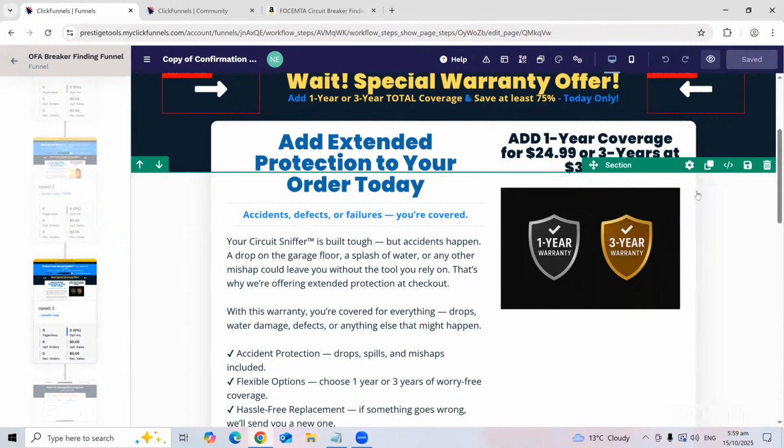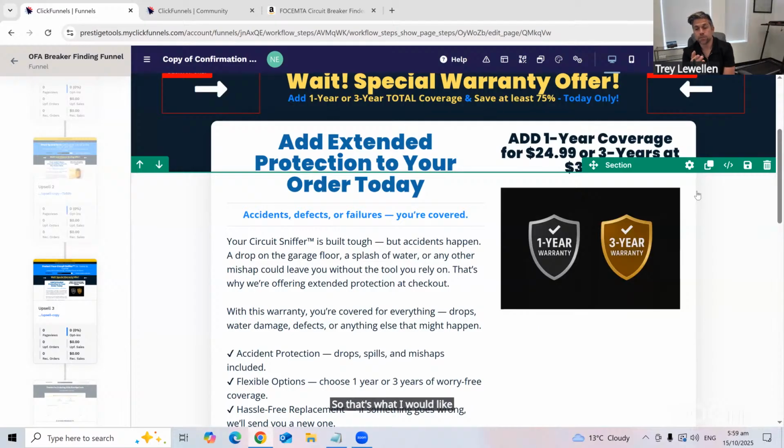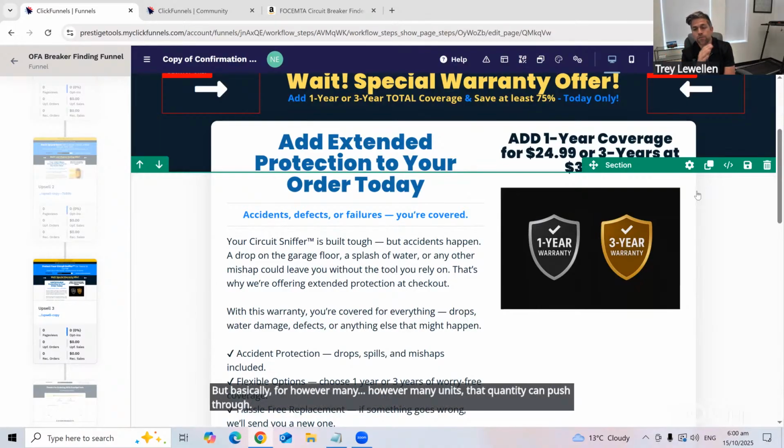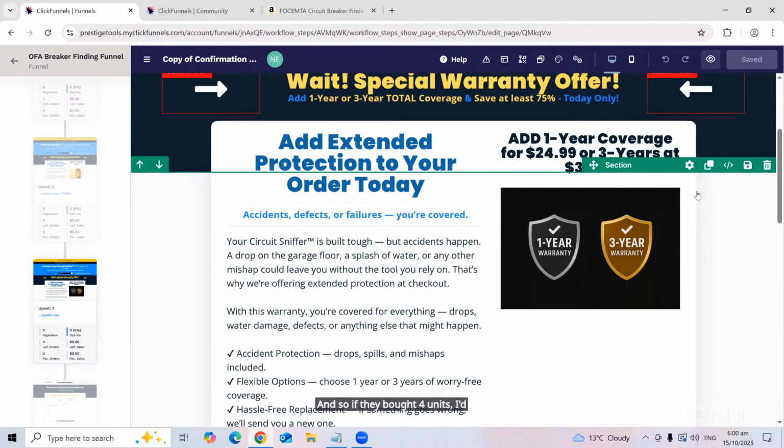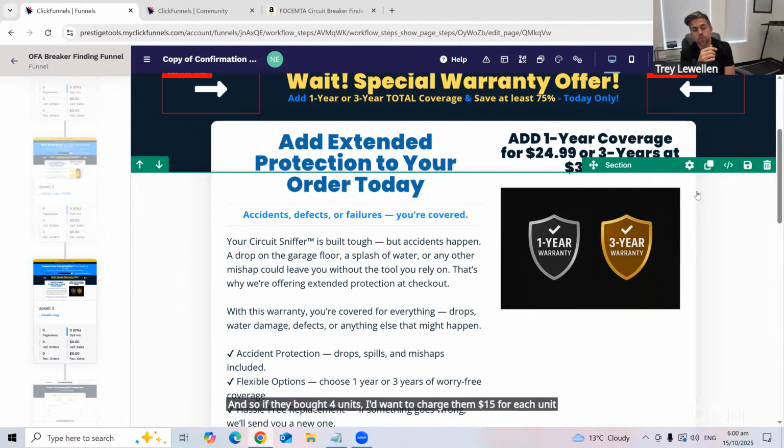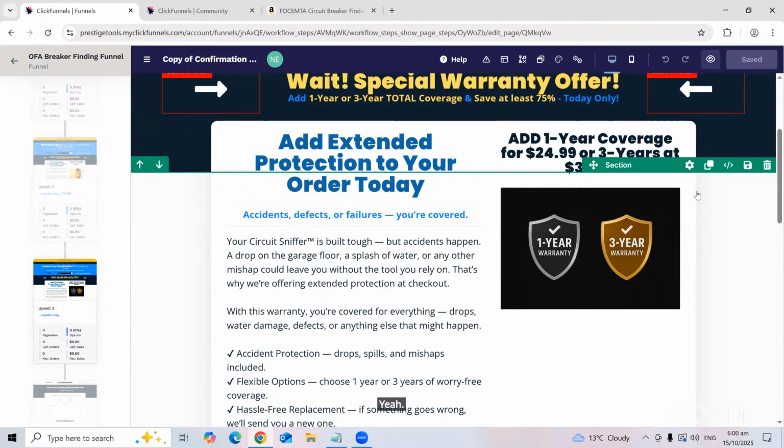Like, how would you set that up? So that's what I would like to have it do. And you might need a little bit of dev work. But basically, for however many units they bought, that quantity can push through. So if they bought 4 units, I'd want to charge them $15 for each unit. So 15 times 4, $60. Oh, okay, so you do per unit.